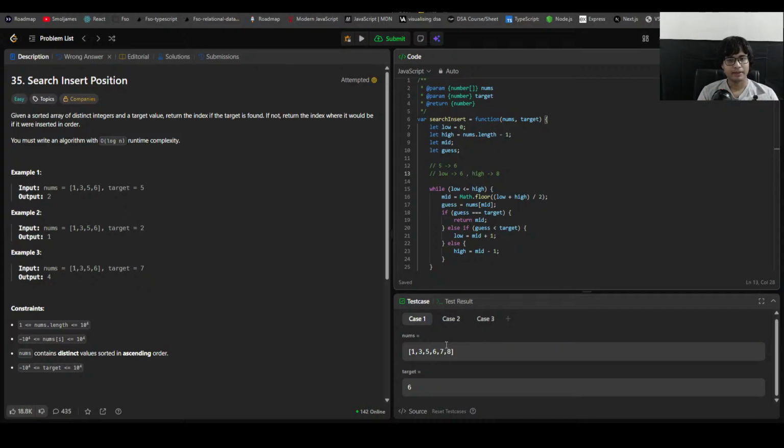Now again, okay, now my mid is 7, so it's going to be 7 is my guess, but I get it. 7, my guess is 6. That's high. High is gonna make high minus 1.